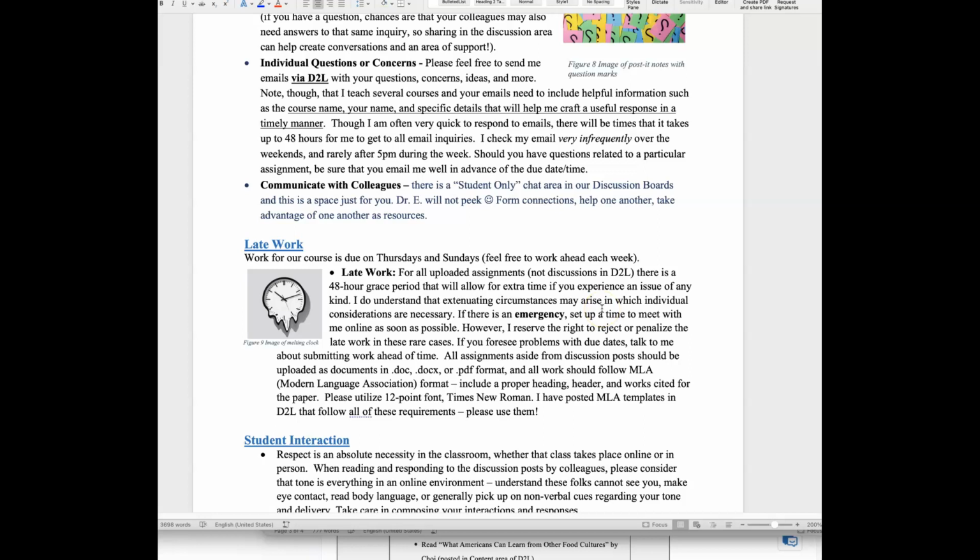Late work is just not accepted in our course, especially when we are moving so very quickly. But I do want you to note that there is, for uploaded assignments, a 48-hour grace period. So if you're unable to submit something on Thursday, you do have 48 hours from the due date and time to submit that. It will not count against your grade. It is just a full grace period. I have something set up to actually be a little bit longer, but you can always double check the submission deadlines in D2L. If there's an emergency, that's something different.